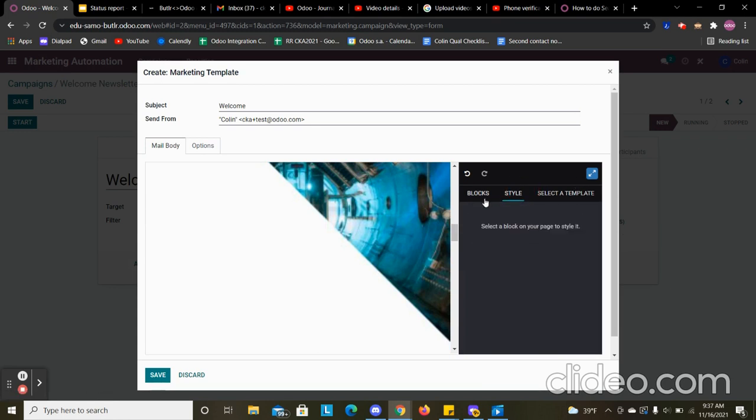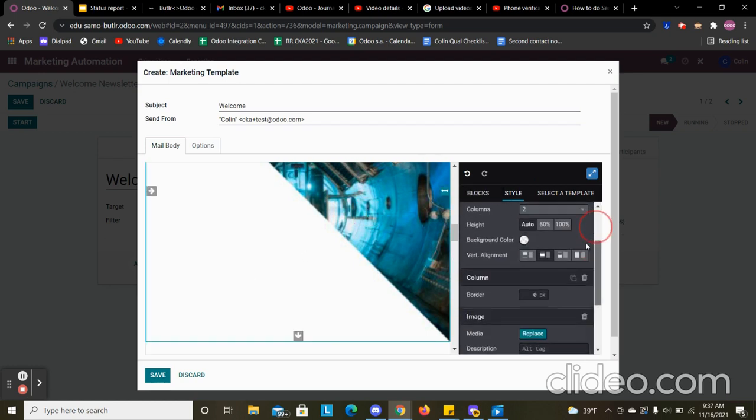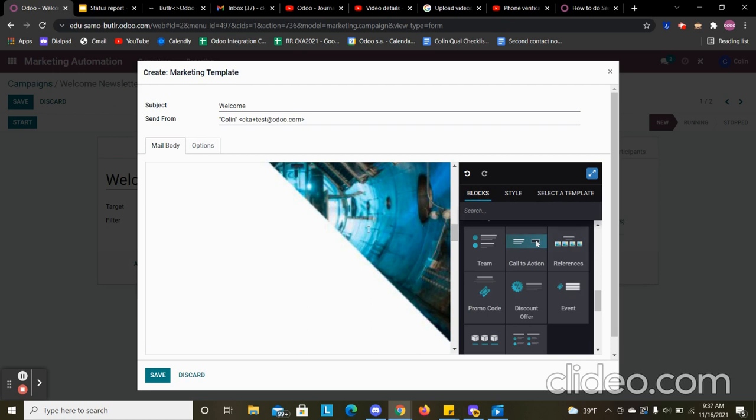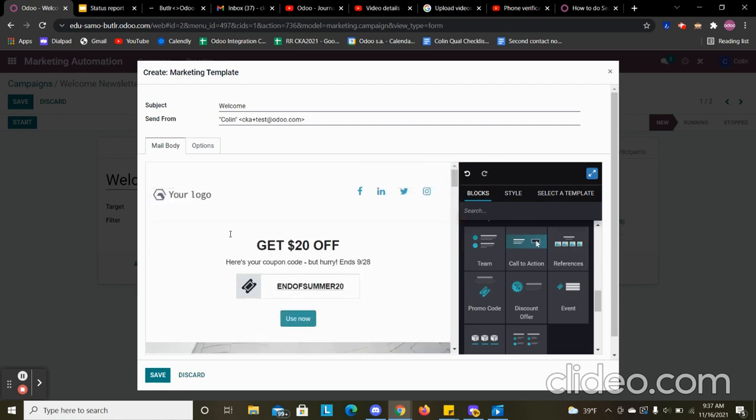You can then create the style, update colors, all that kind of stuff, images, widths, things like that. So very simple to edit, update. You can build your own templates, and then you're good to go.